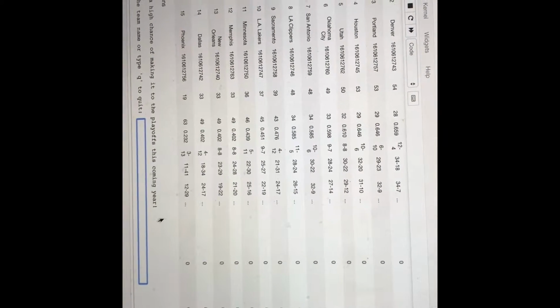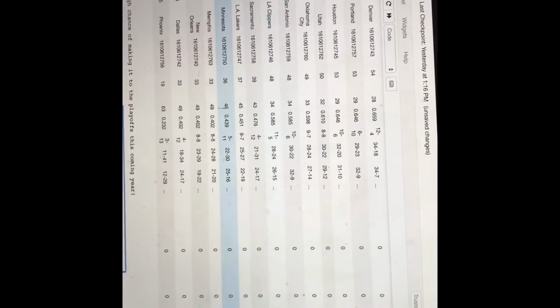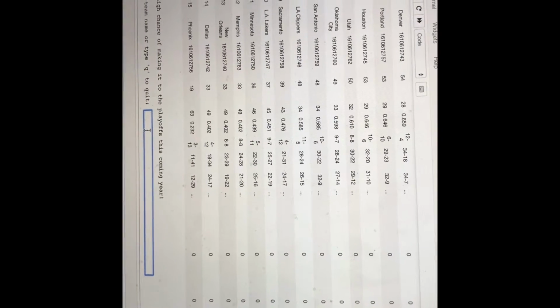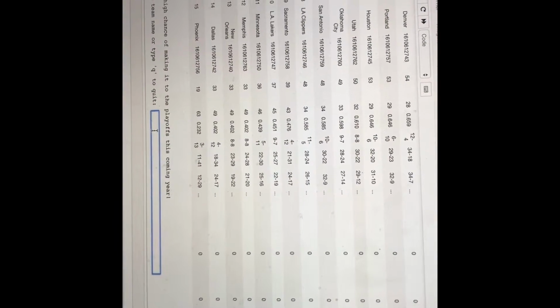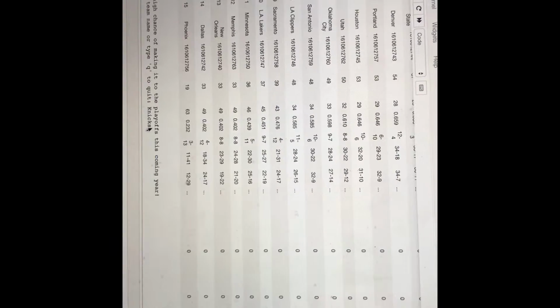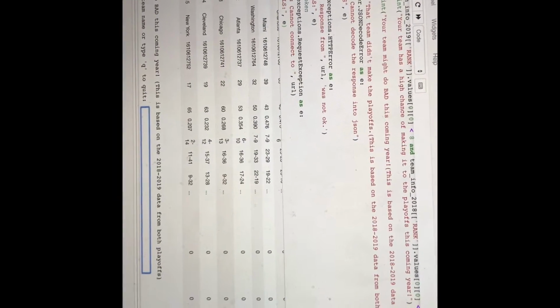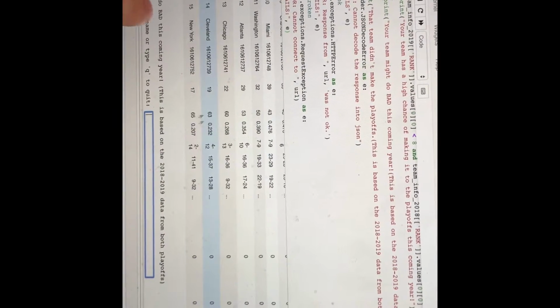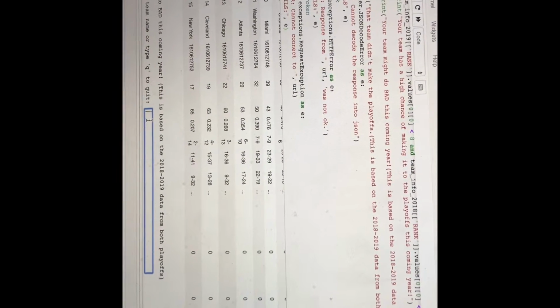the message saying your team has a high chance of making it to the playoffs this coming year, and this is all based off the data of their standings during the season. So you can see here, Golden State was ranked number 1 with 57 wins and 25 losses. And another example of a team that may not do well in these upcoming years is the Knicks. So for this example, I'm going to run this, and it gives out the result that your team might do badly this coming year. And based on the results, you can also see that they only had 17 wins and 65 losses in total.